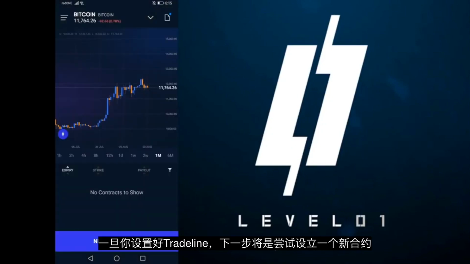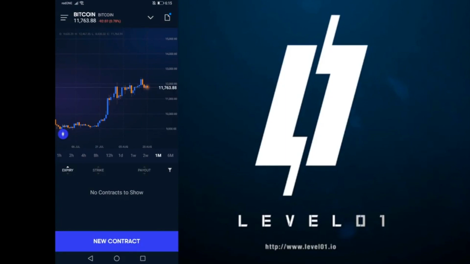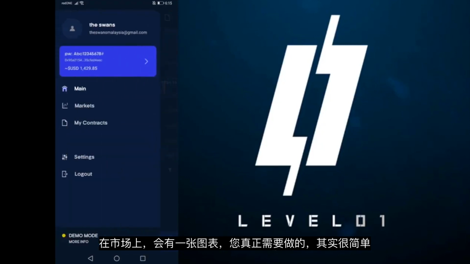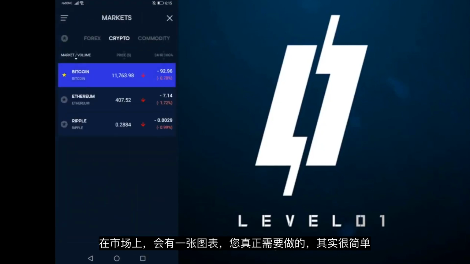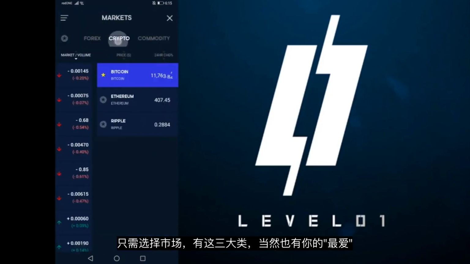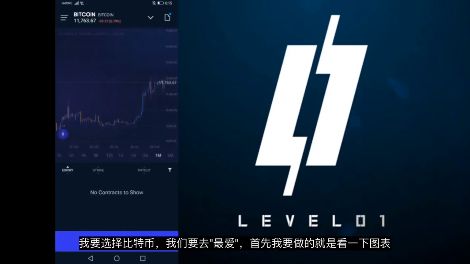Okay guys, so once you have your trade line set up, the next step will be to try and open a new contract. So obviously I like Bitcoin a lot. So we're going to take a look at the chart here. So on the markets, there'll be a chart. And what you need to do to get into it is quite simple, really. Just choose markets. And you have, of course, the three categories. You also have favorites. So I'm going to choose Bitcoin. We're going to go to favorites. And the first thing I'm going to do is I'm going to take a look at the chart.